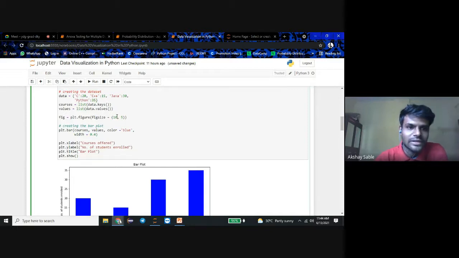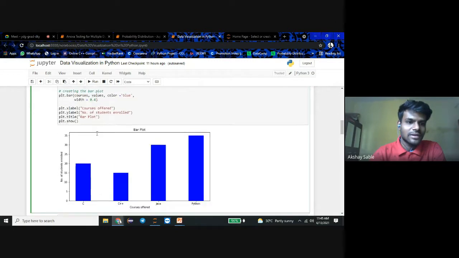We create a bar plot with plt.bar. We pass the variables courses and values to the bar method, give the color as blue, and width equal to 0.4. Then plt.xlabel is the label of our bar plot, and plt.ylabel is the y axis label for students enrolled. We set the y label here.